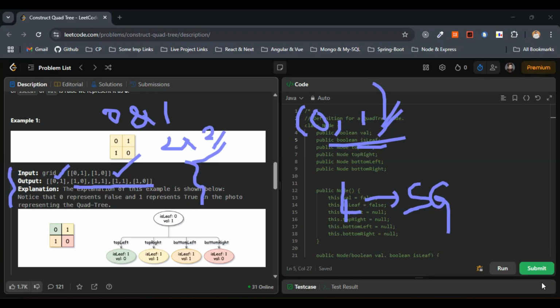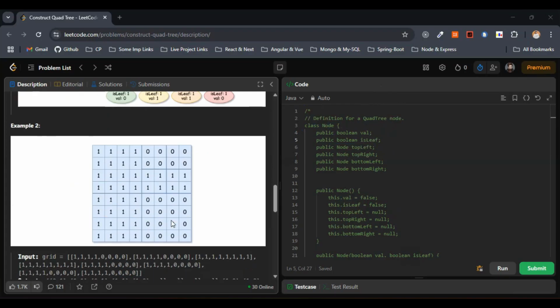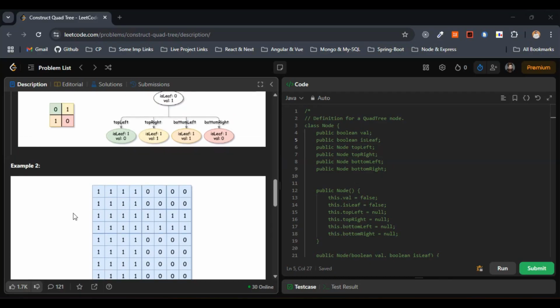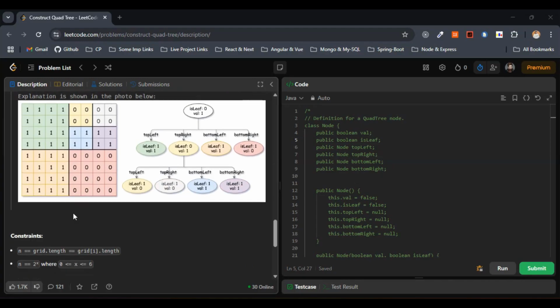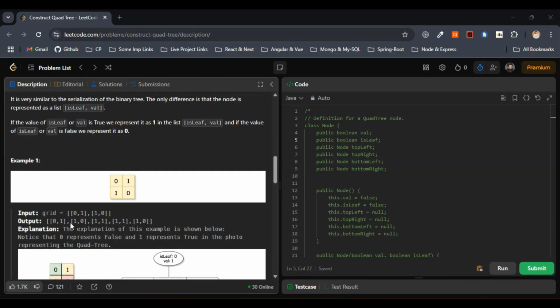For discussing the approach, I'll be considering the first example. We'll be discussing what data structures we'll make use of within the code that we'll be writing in the future. Whatever we discuss in the approach, try to implement for example 2. I'll be showing example 1.